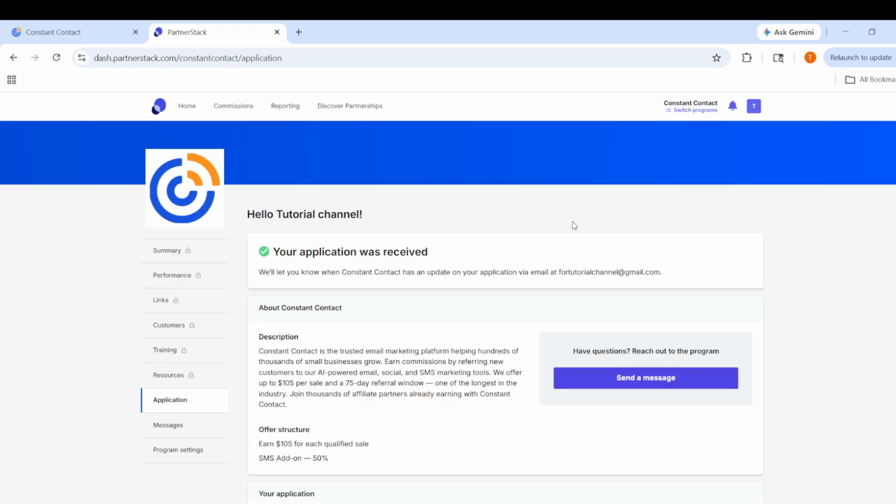Once you are inside the dashboard, take a moment to get familiar with the main layout. Most affiliate platforms organize everything into sections for links, assets, reporting, and account details. Knowing where these areas are will make the rest of the process much easier.